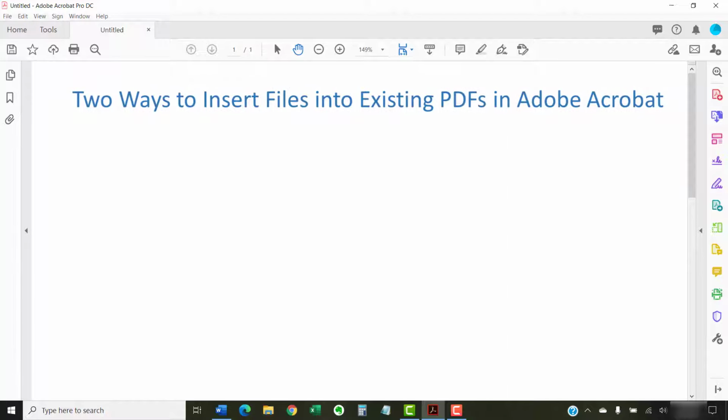This tutorial shows two ways to insert files into existing PDFs in Adobe Acrobat. The first method uses the Page Thumbnails panel. This method allows you to insert files from within the main document window. The second method uses the Organize Pages toolbar. This method requires you to leave the main document window, but provides an easier interface for rearranging pages.